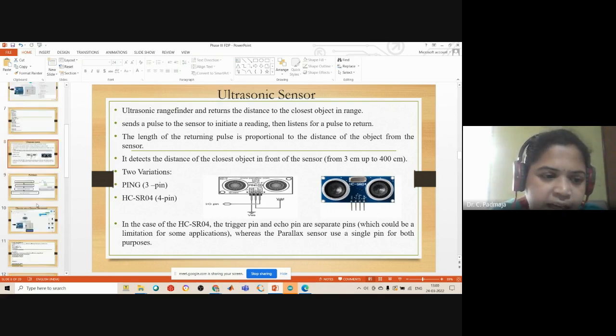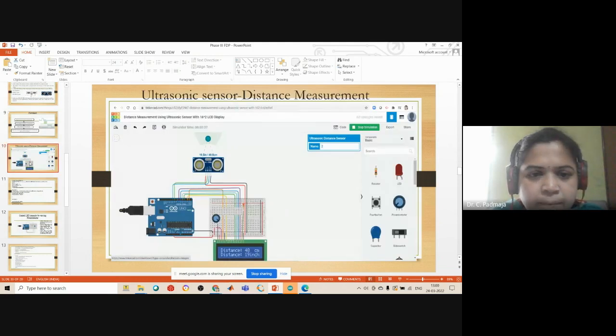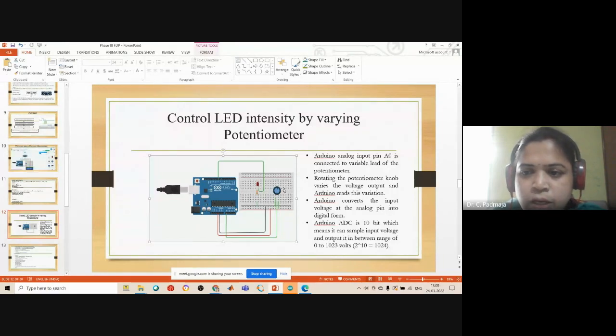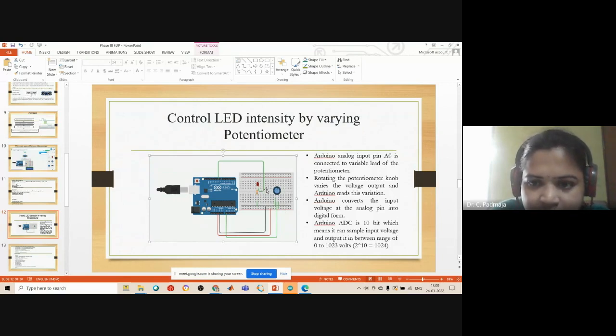There are some other sensors like the PIR sensor, or the control of an LED by means of a potentiometer. You know the potentiometer, right? There is a knob here. If I rotate this knob of the potentiometer, the circuit voltage also changes. This is the principle behind it. With simple connections like this, it will show how the LED is controlled by rotating the knob of the potentiometer.